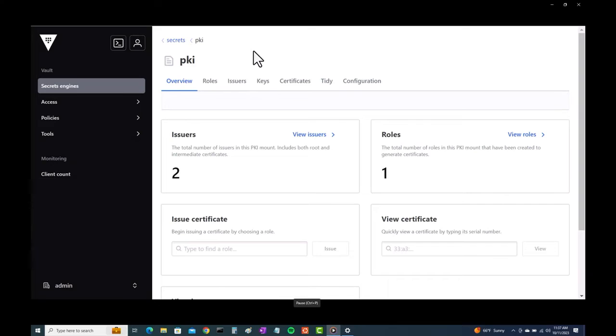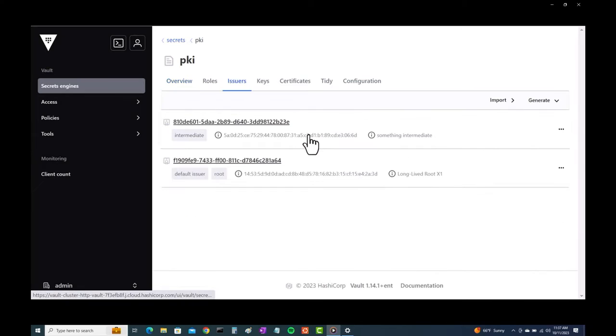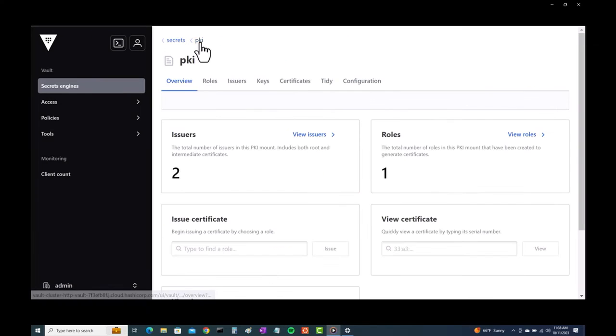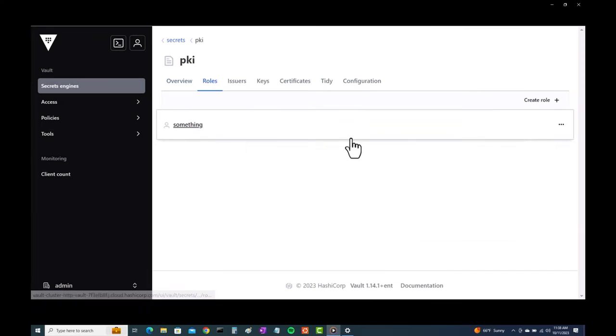So here we are. We can see the PKI secrets engine is enabled, and I've created a couple of issuers. I've created an intermediate CA and also a root CA. Normally, you'd put those in different mounts, but that was for efficiency's sake. Then notice the common name called long-lived-root-x1. You'll want to remember that for later on in the demo. I've also created a role.